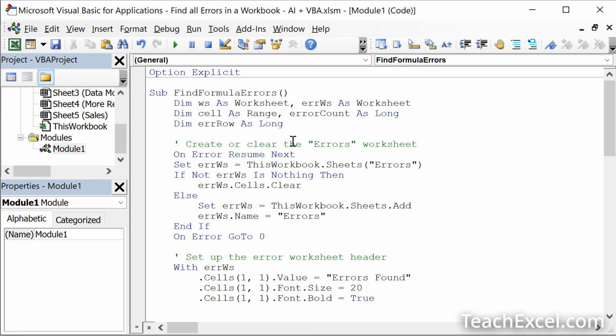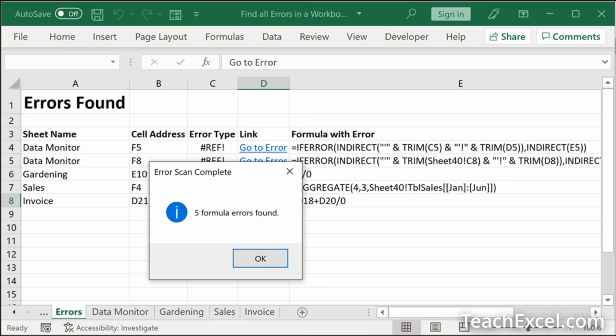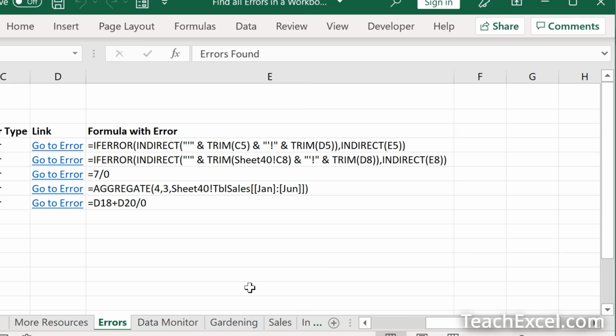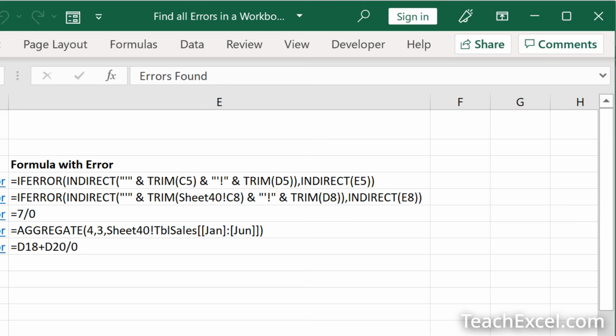But now that we have the new macro, if we click in here and then click the green button up here, or as you can see, hit F5. 5 formula errors found just like before, but now we have our formulas that have the errors. So it makes it even easier to go through and see, what could be wrong? Sheet 40. Do I have a sheet 40 down here? I don't think so. That looks like a problem. We've got it here as well. And what is 7 divided by 0? So we have made our life even easier.